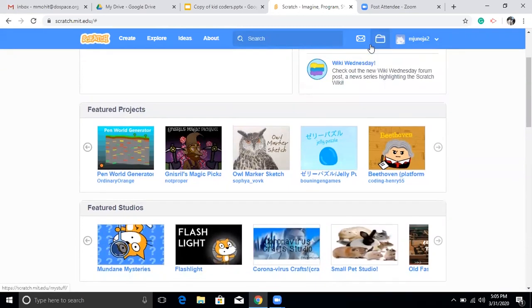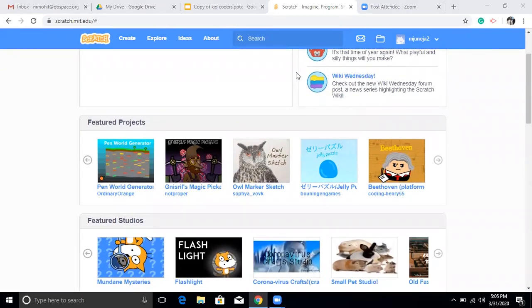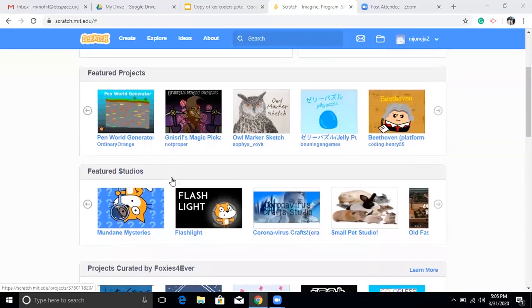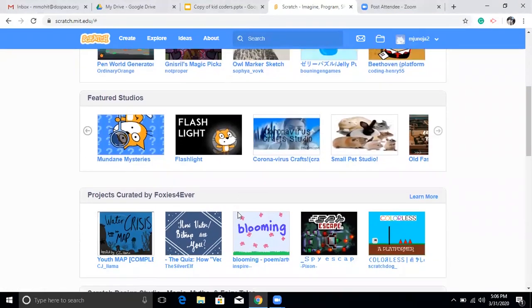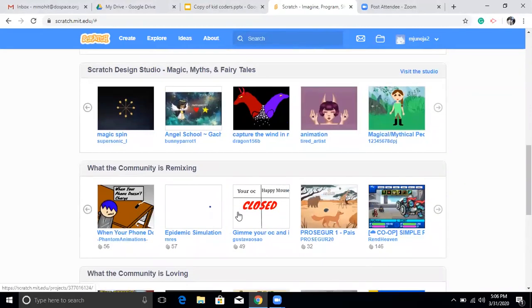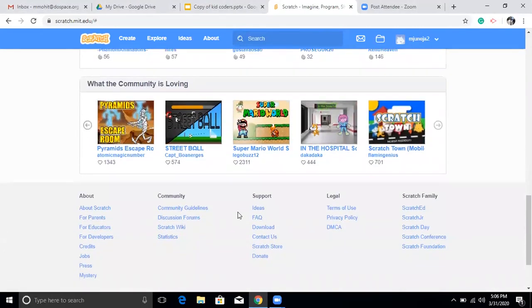They share information here. So I was telling you that you can go to the home page. After you log in here, you will see your username on the right hand side. So this is my username here. I can log in and I can see all the projects which have been created by people.